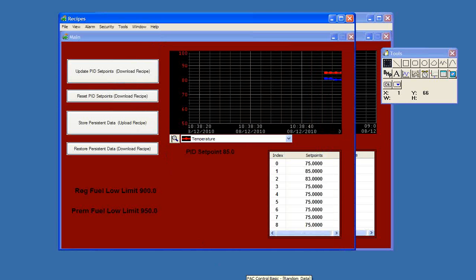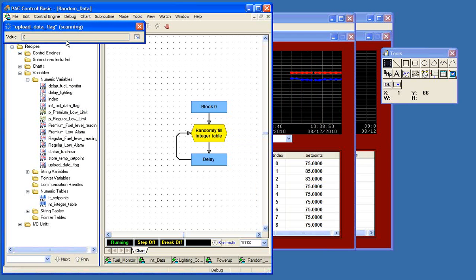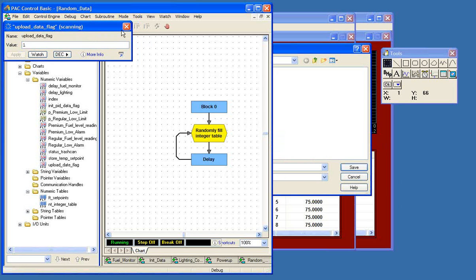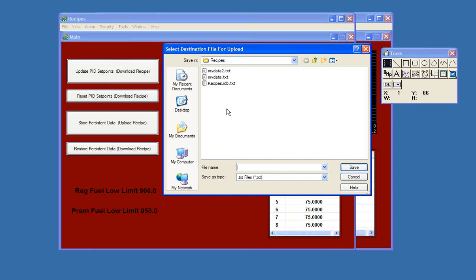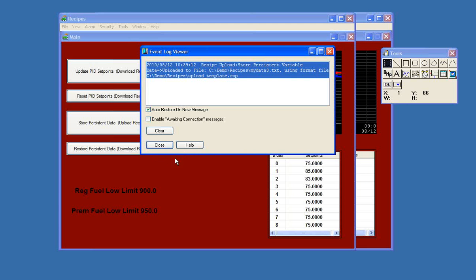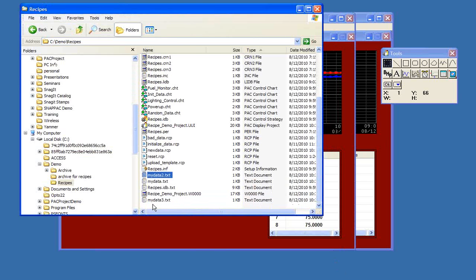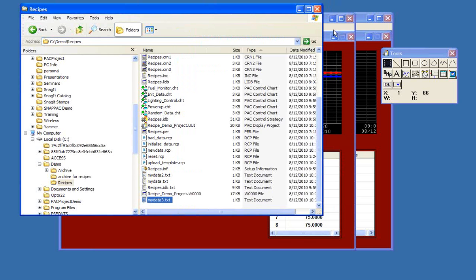Now to trigger that, I need to go to PAC Control and find my upload data flag. It's currently 0. Change it to 1 and click Apply. Close that. Now over in PAC Display, it started the upload process. And I can specify a destination file. Maybe I'll call this my data3. Okay? And I have recorded my data. So if I look in my recipes directory, I'll see I've got my data3.txt. Okay? So we can see that the data ran.